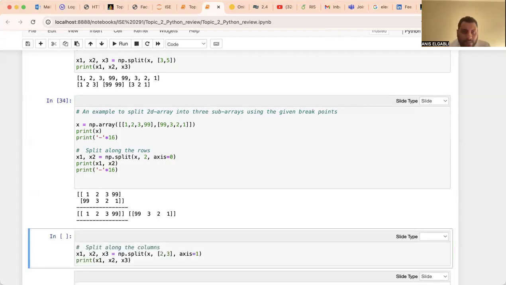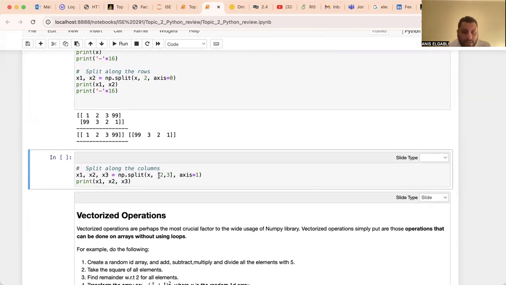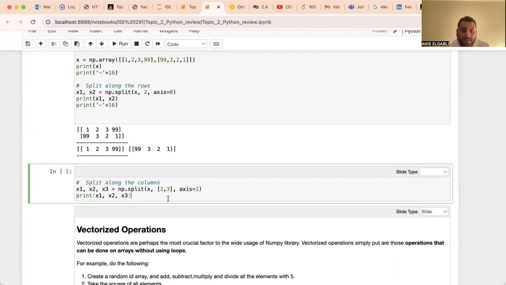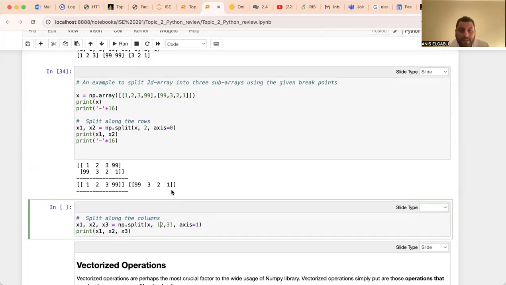Okay, so what I was doing here. Okay, here I'm cutting along columns. Look into this, I'm specifying 2 cuts. A cut at index 2 and a cut at index 3. If I look into the columns, this is the 0th column, first column, second column.